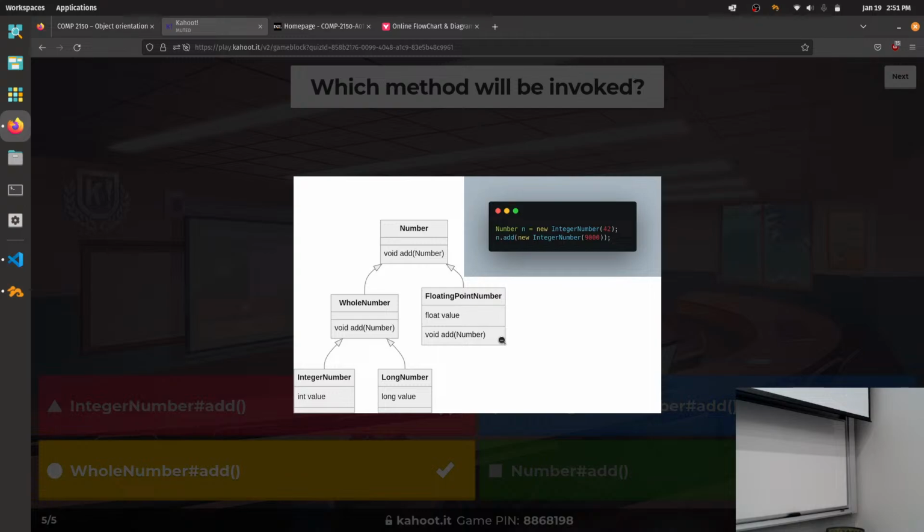The first line of code here, number n is equal to new integer number. That's giving us dynamic class binding, where we're binding this new integer number to the variable n at runtime. And when we call n.add, we are going to start in integer number. We're going to look there, and we're going to say there's no method here with that name. So the message that's being passed to this object is add, but there's no corresponding method in the class that this actually has at runtime.